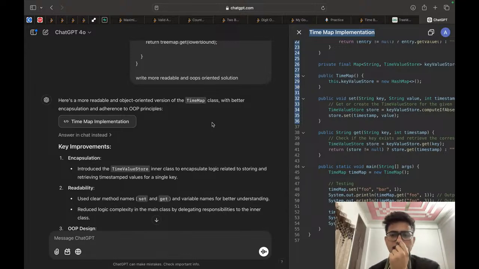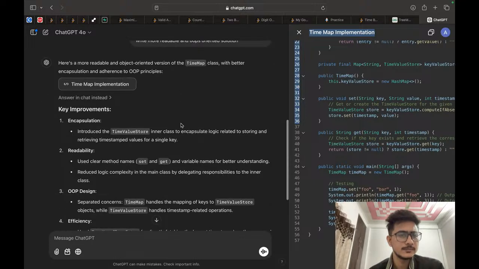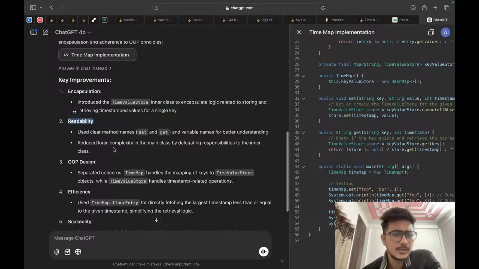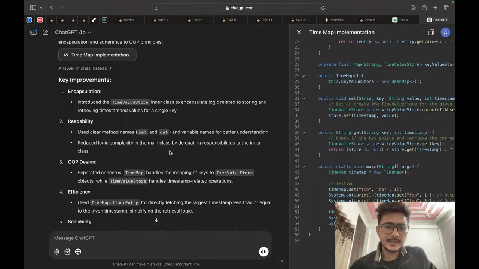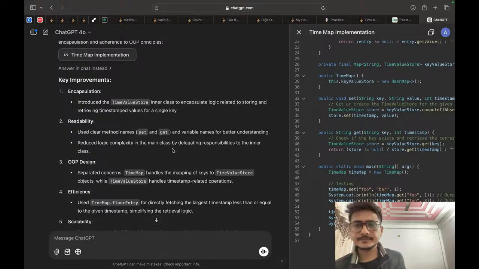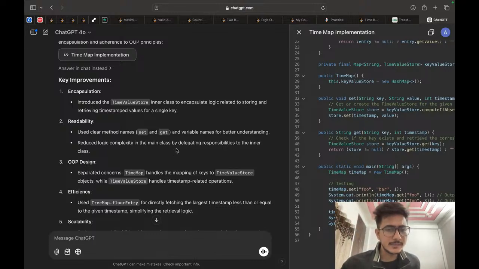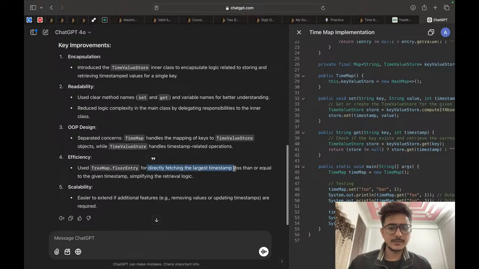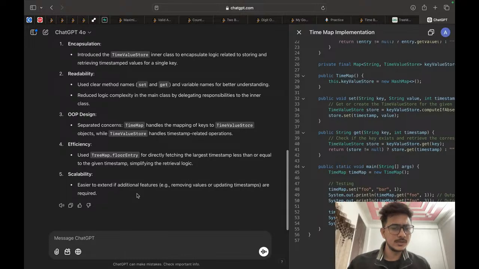Here is a more readable version with better encapsulation and adherence to OOPS principles. Key improvements: introduce TimeValueStore inner class to encapsulate logic related to storing and retrieving timestamp values for a single key. Readability: use clear method names, set, get, and variable names for better understanding. Reduce logic complexity in the main class by delegating responsibility to the inner class. OOP design separates concerns: TimeMap handles the mapping of the key to the TimeValueStore object, while TimeValueStore handles timestamp related logic. Efficiency: floor entry directly fetches the largest timestamp less than or equal to the given one, simplifying the retrieval logic. Okay.